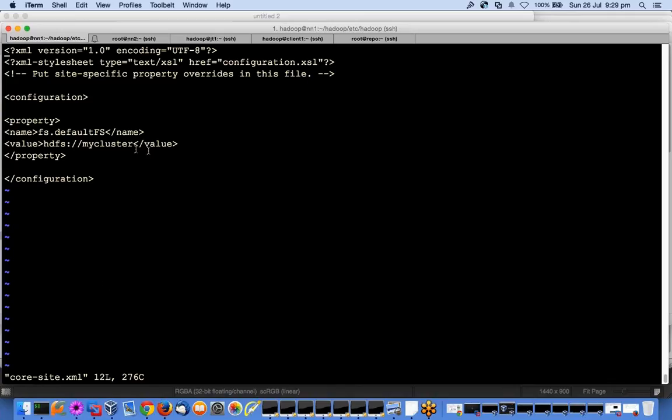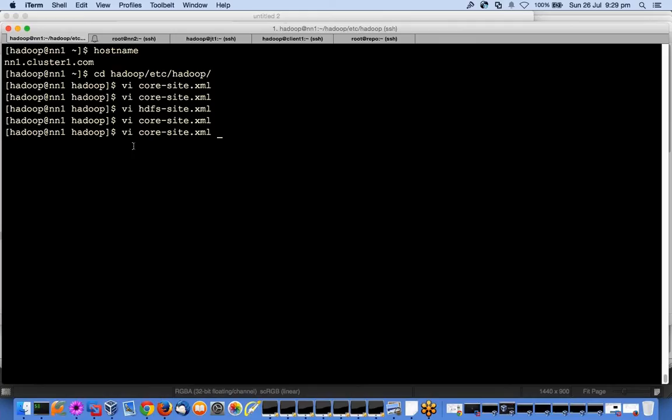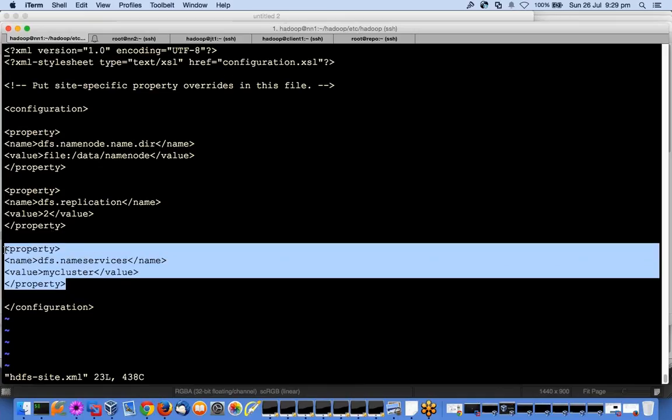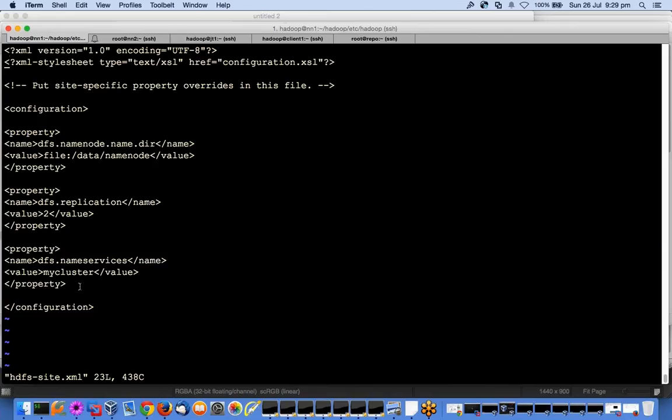In core-site, I have given a string, mycluster, which could be anything. But how do I link that string to the name node? I'm giving a parameter called dfs.nameservices, and I'm saying that is mycluster. So whatever I give there, the same I'm giving here. So it is kind of mapping that string, right?